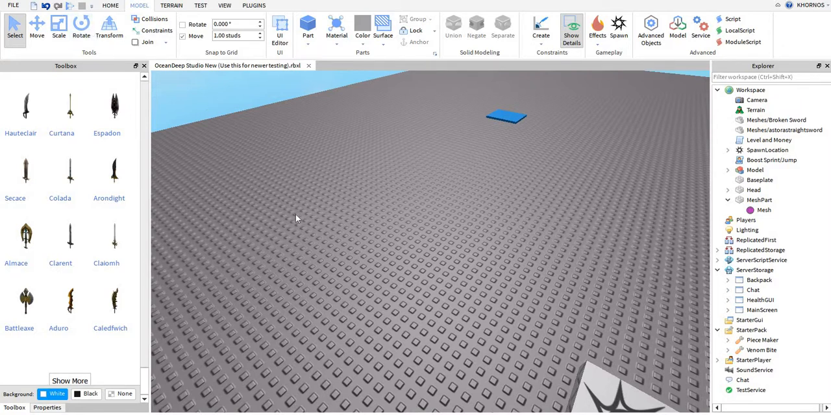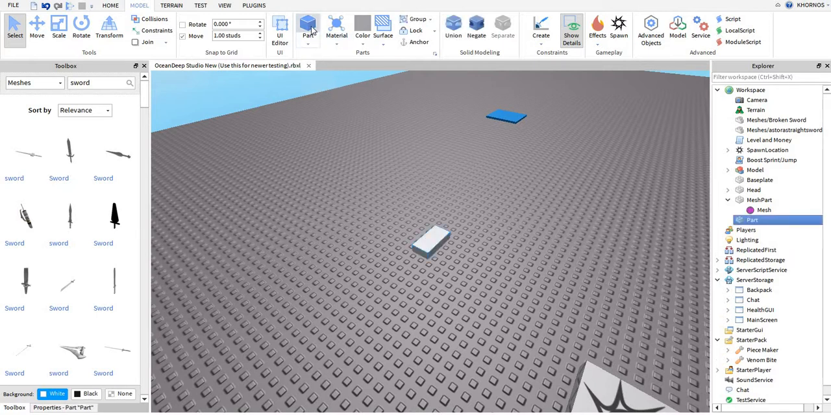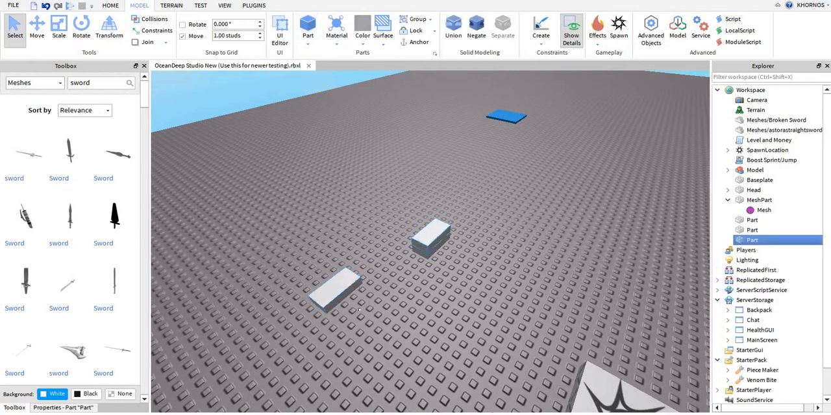In this video I'm going to be showing you how to rotate the mesh, or how to make a sword or a weapon that is a mesh value, and how to rotate it, how to make it the way you want it. So it's very simple. The first thing you want to do is find your mesh. But before you find your mesh, you need 3 parts. So let's say we're making a sword.